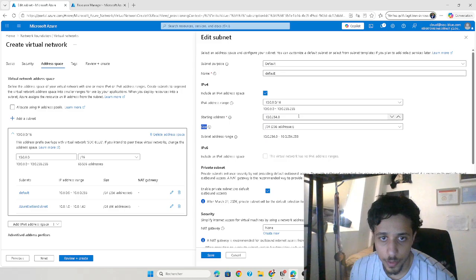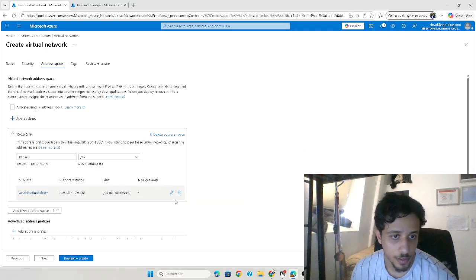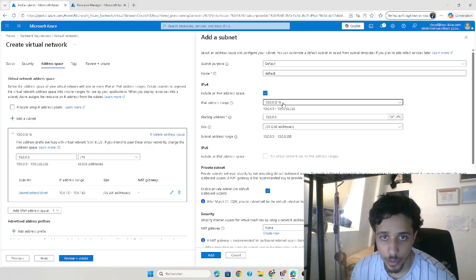No, I'm gonna do this like this. Okay, one is following the prefix of the subnet. Okay, we have to create a new subnet. Okay, I'm gonna delete this and add the subnet here. I don't know why he can't do this. Okay, so I'm gonna put it like this.